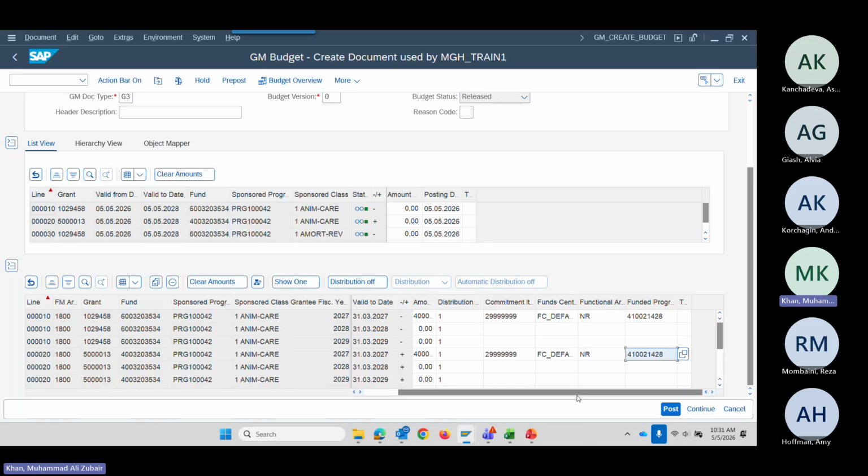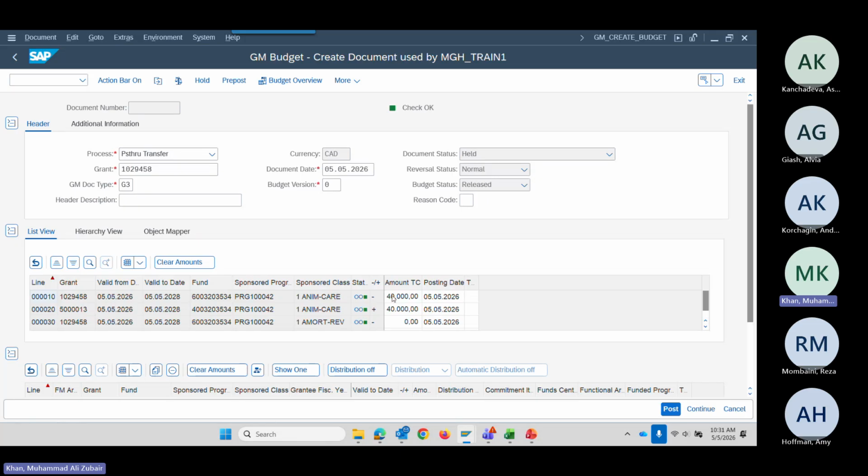As in our example, we receive 100,000, but we just want to pass through 40,000. That's why we map only one of the sponsor classes, and we are transferring only the budget related to that specific class. So when you do this, press this button. It will be auto populated at the top. So 40,000 is there. It is taken out from the main grant and transferred to the pass-through grant. Just validate this and post.